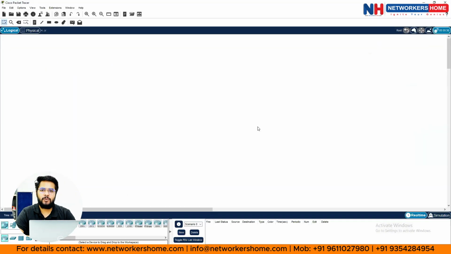Now this is my Cisco Packet Tracer UI here. Here you can see this complete white space is what? It is our workspace. That means this is the place where we will be creating the topologies. When you create the topology here, like I said, this is a drag and drop UI.